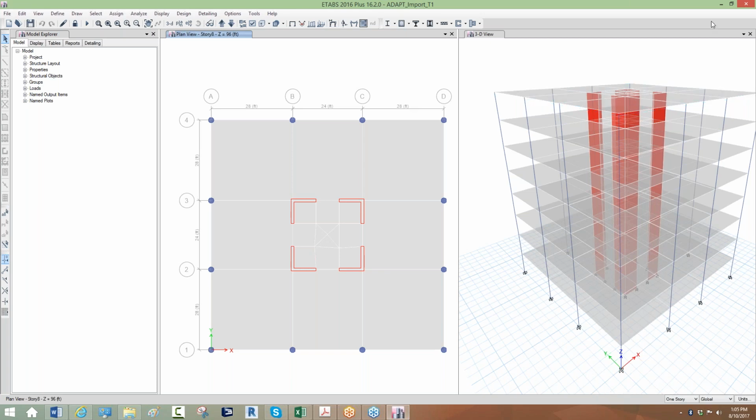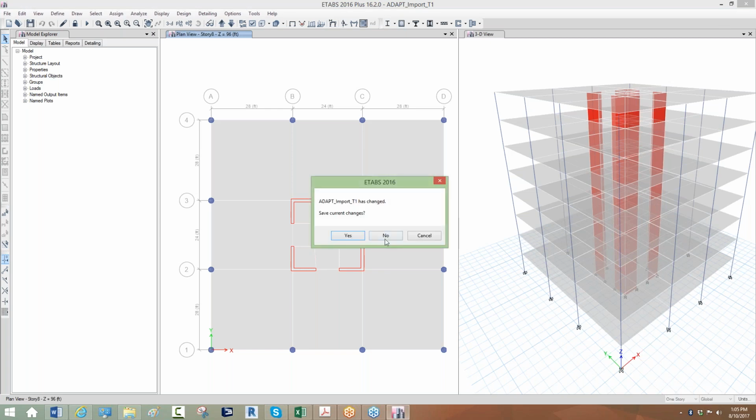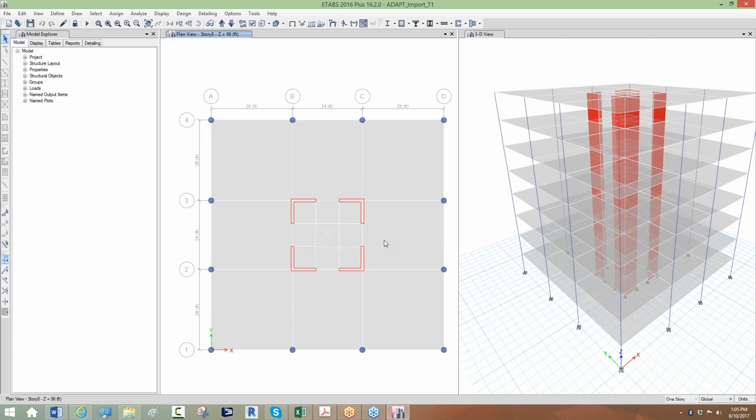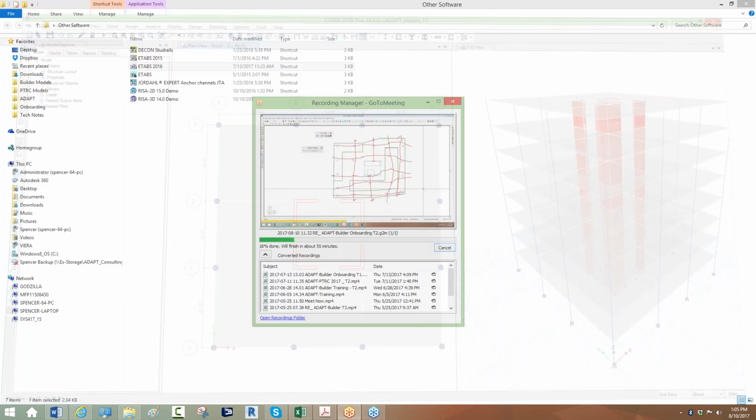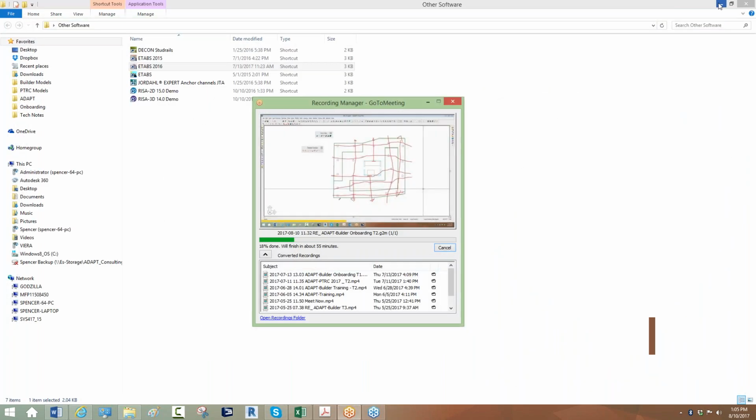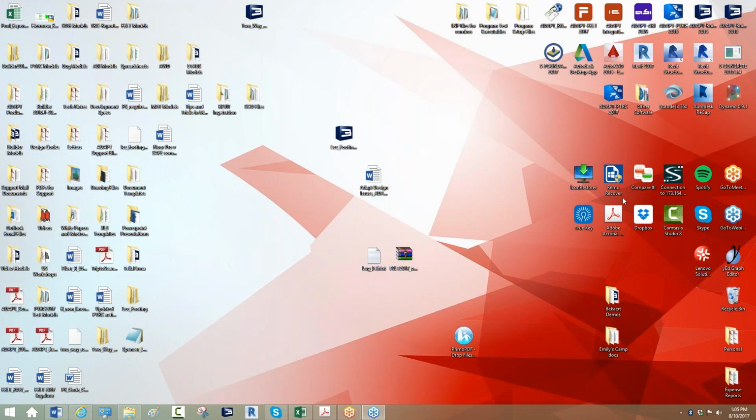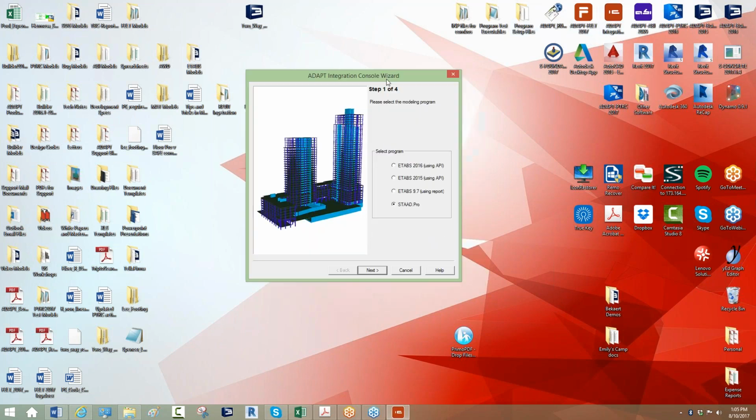So I'll go ahead and close the instance of Etabs, and then we're going to go ahead and launch the integration console. So let's go over here to ADAPT Integration Console.